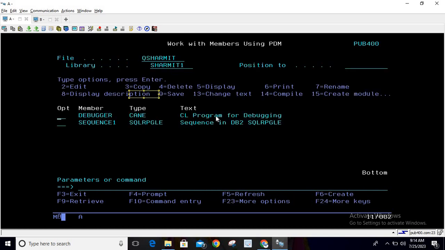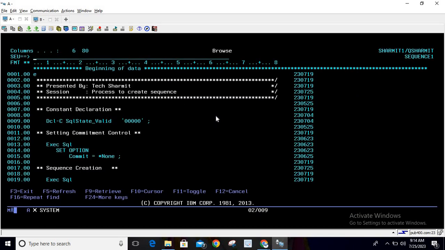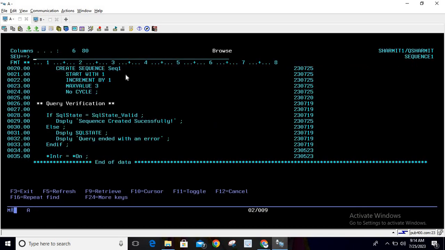That's all for this session. Mainly we discussed the meaning of sequence, why we use it, and which query we can use for creating the sequence. This is the query, quite a simple query, and we can do many modifications here, like going with a maximum value, with no max value, or no cycle. These are the variations that you can customize as per your requirement.